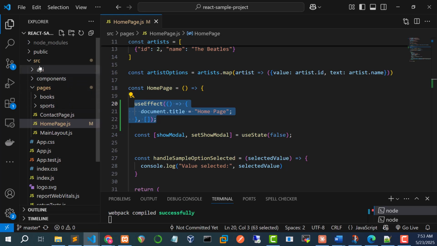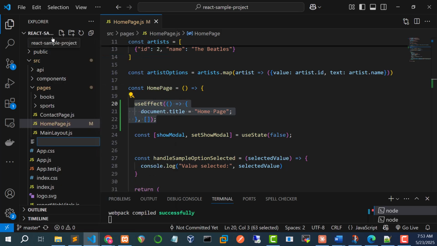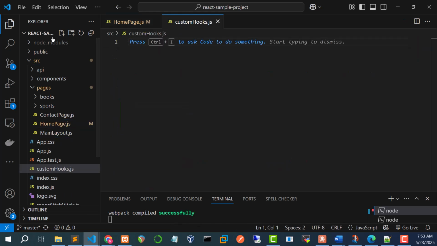Let's create a file inside the source folder. I'm going to right click and choose new file, and let's call this just customHooks. Now this is not a React component that returns JSX, so I'm going to just use camel case. And it's a JS file. We're just going to put one custom hook inside of it, but I've seen projects where they put all their custom hooks inside of one file like this. There are different ways to organize your custom hooks, but we're going to do it this way.